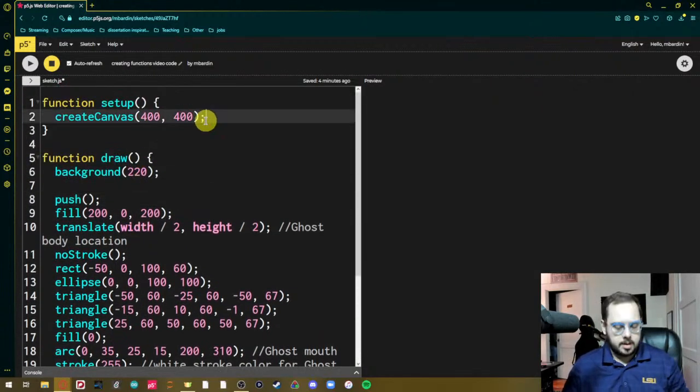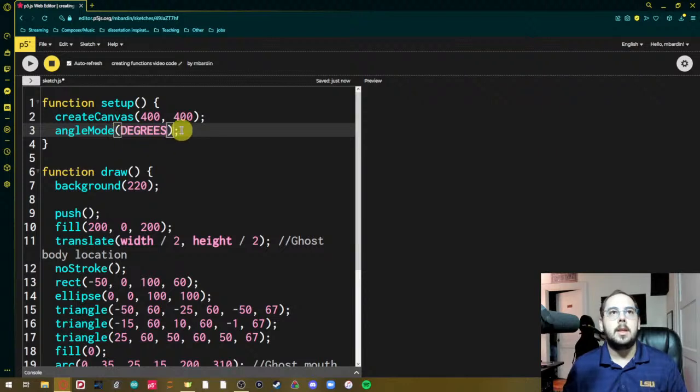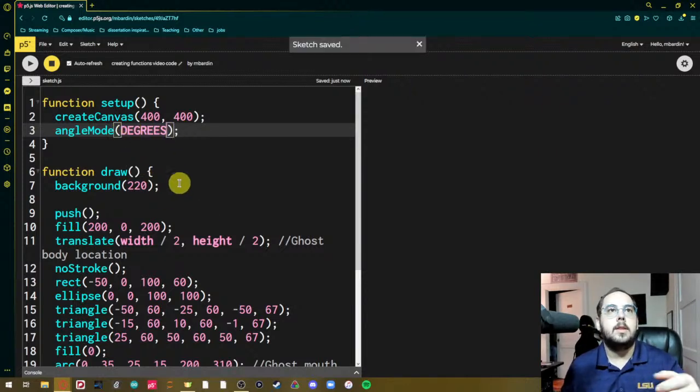And actually, I realized I forgot to pull one out. So I'm just going to add another function and say angleMode. By default, all arcs and angles are handled in radians in P5, but when I teach this course, I do it with degrees. I think that it's just a little bit easier for the majority of students to handle working in degrees rather than radians. At the very least, it's easier for me. So that's what this function does, and we just give it the argument degrees. So I'll save that right there.